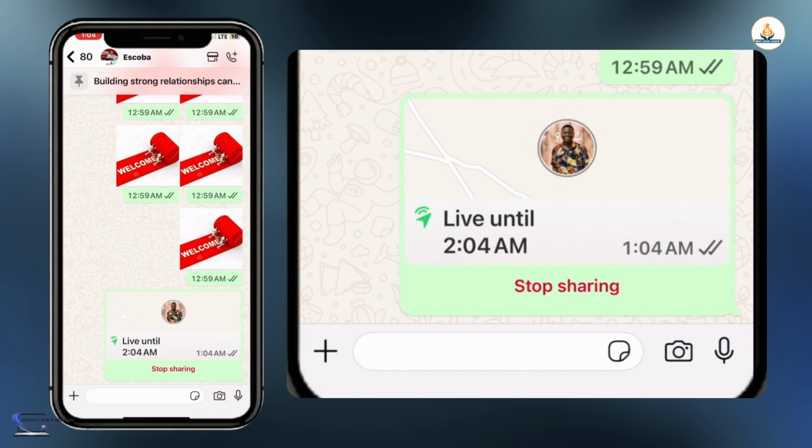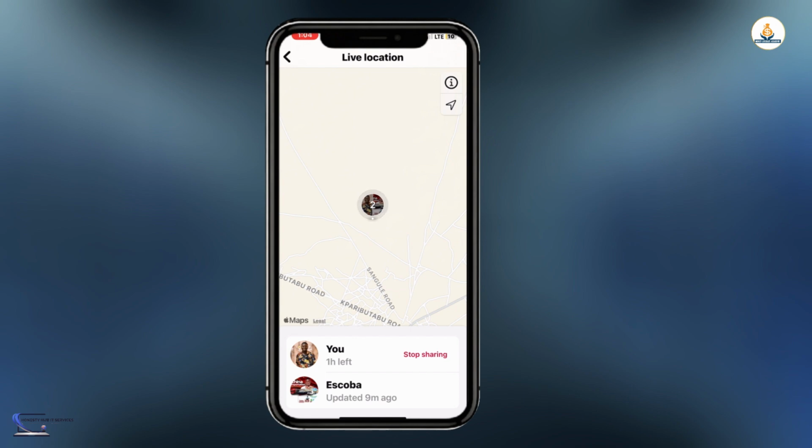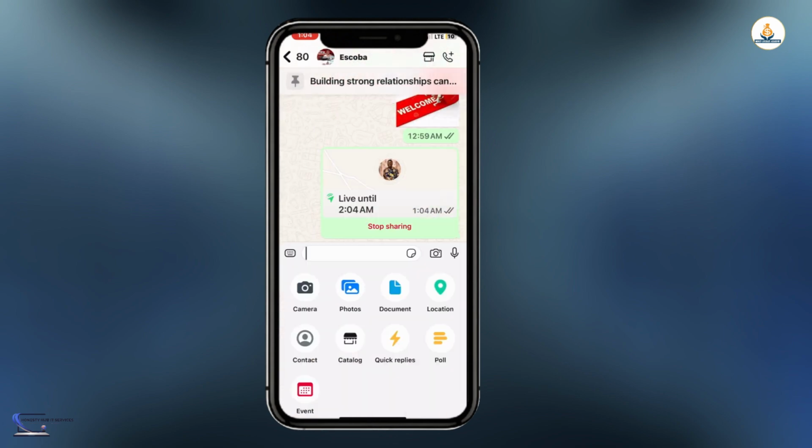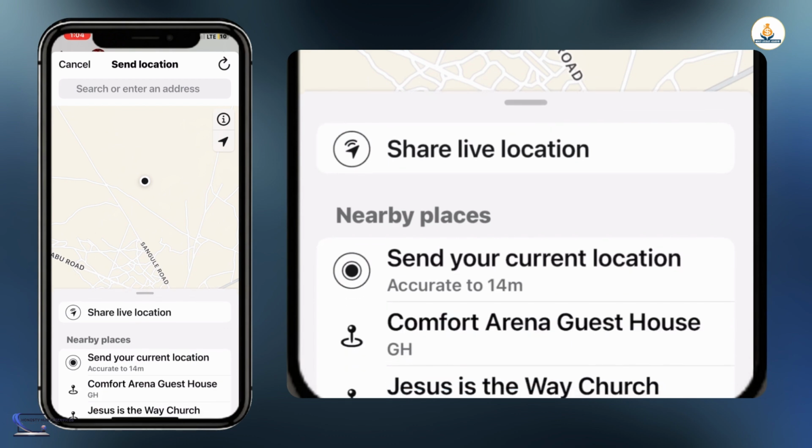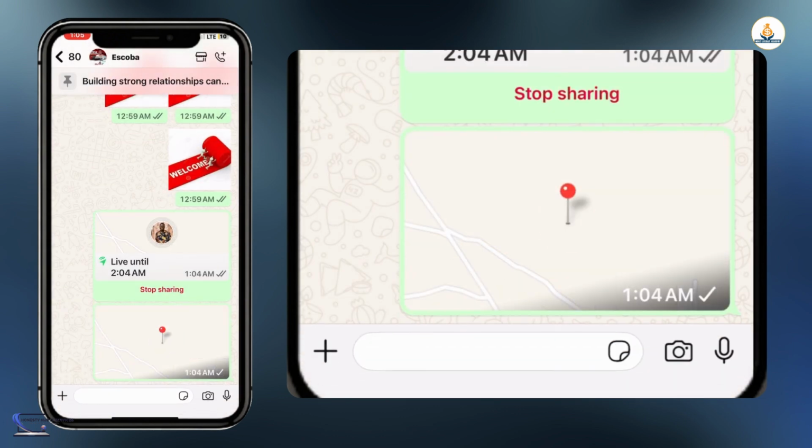When the person you are sending to clicks on it, the person can trace you. So I'm going back. Location. You can also use send your current location. You can tap on it. Immediately you tap on it, it will send your current location to the person.